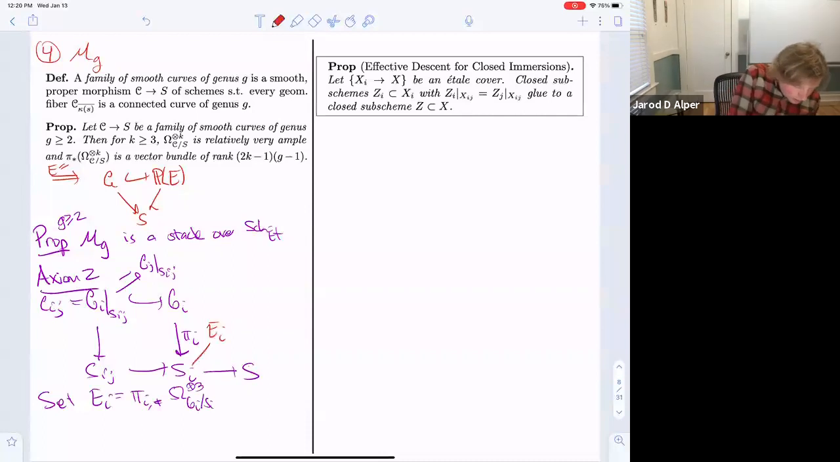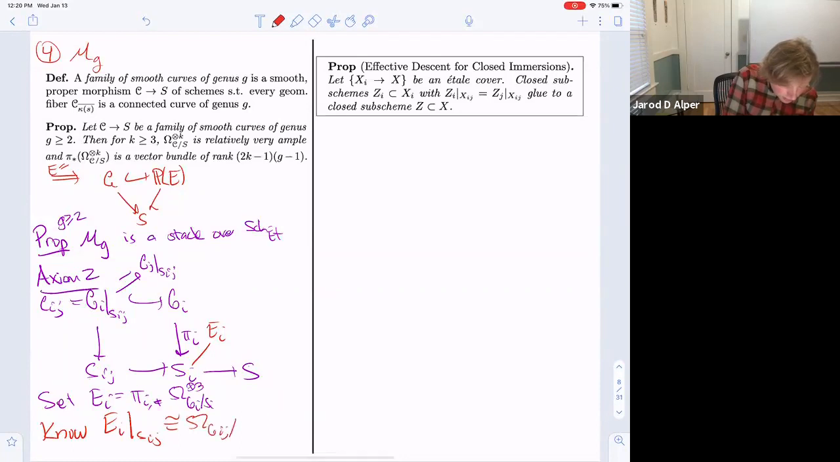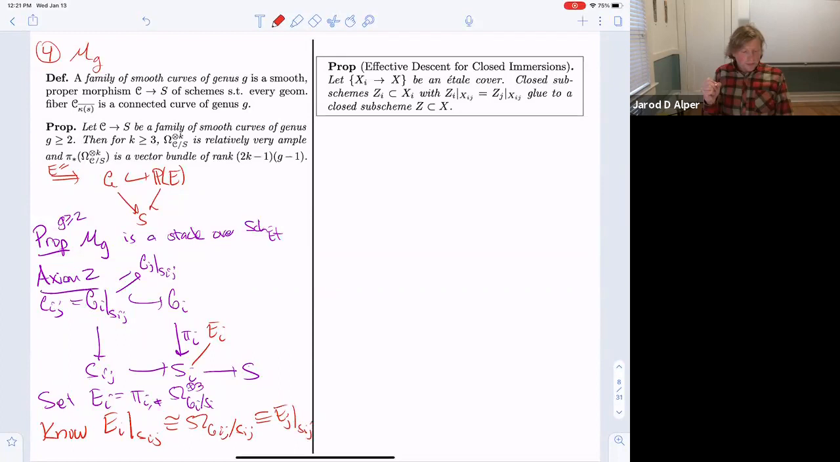And let's note that we know that if I take Ei and I restrict it, pull it back to Sij, then by properties of the relative canonical, this is canonically isomorphic to the relative canonical of Cij over Sij, which is in turn canonically identified with the pullback of Ej restricted to Sij. So in other words, we have canonical isomorphisms between the pullbacks of Ei and Ej to Sij.